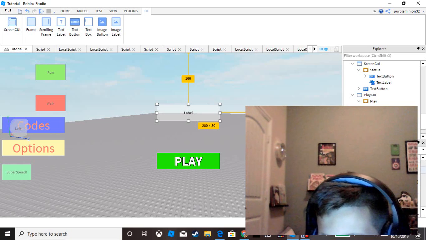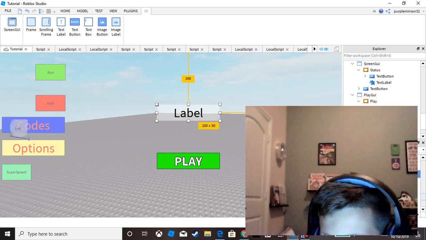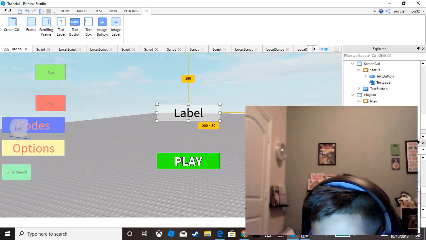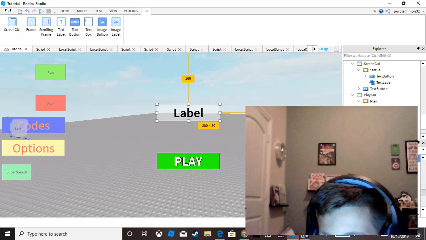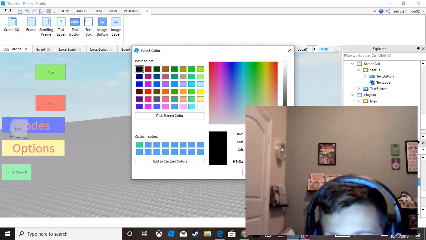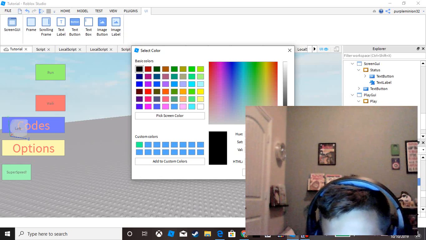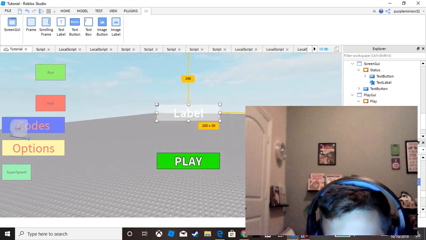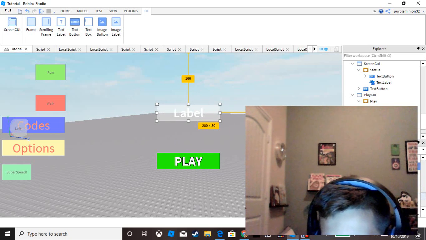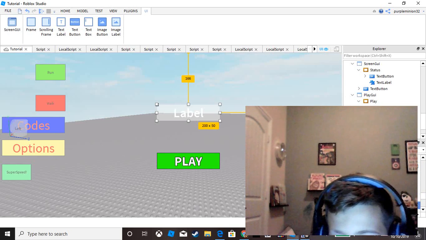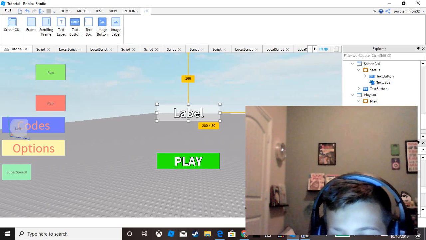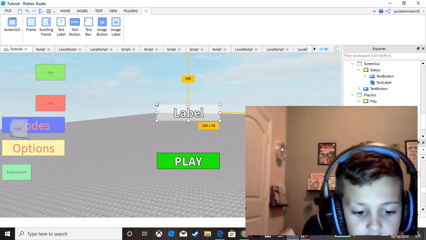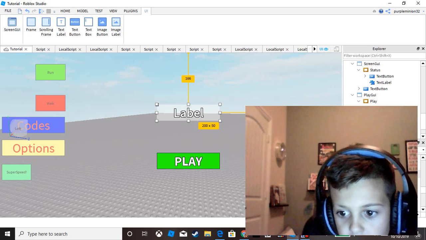We're gonna name the text. We're gonna make the text scaled. We're gonna make this Source Sans bold. I'm gonna make this white. Let's make it white. We're gonna name this the name of the game. Actually, with capital.